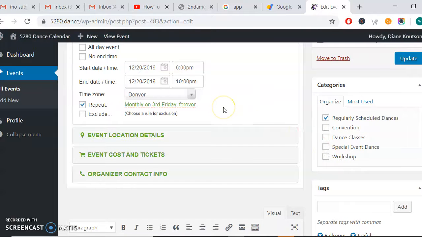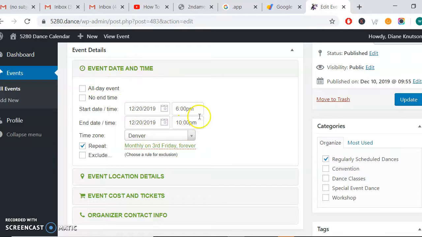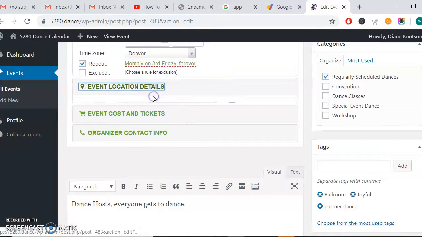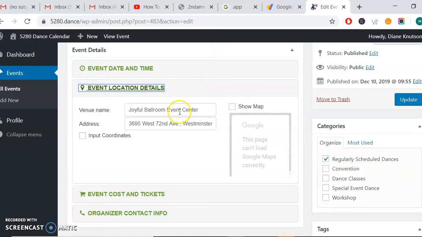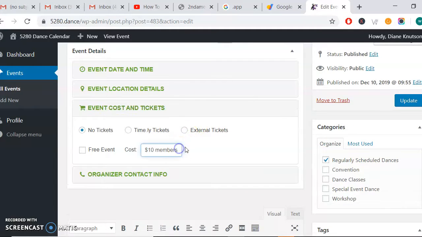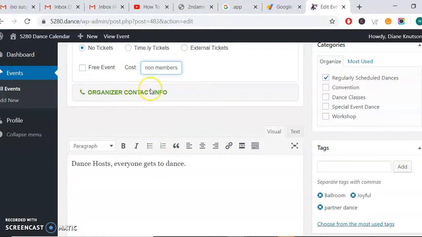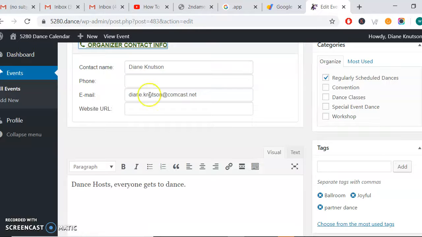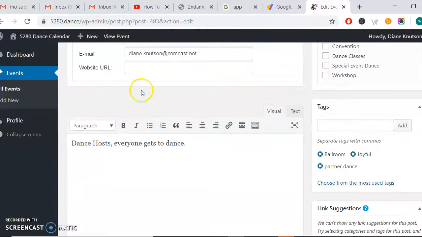And that will exclude that particular dance from the calendar. So there's this event date and time that you need to edit. Event location and details. That's not too bad. Event cost and tickets. You can't quite see it all here, but I have the member price and the non-member price in there. So that's probably all right. Contact organizer, if you have a website, that's really helpful, or a phone number.